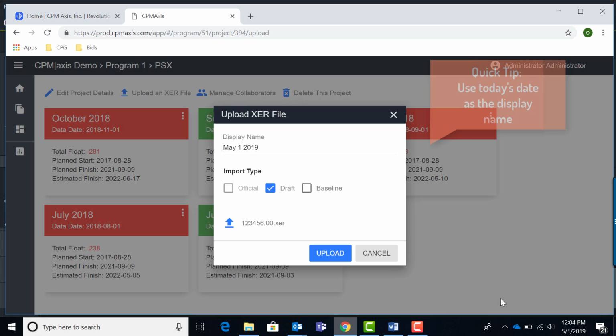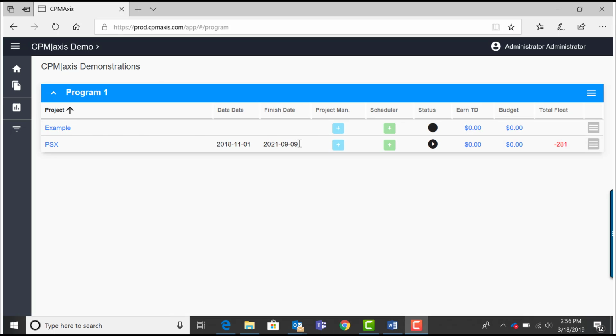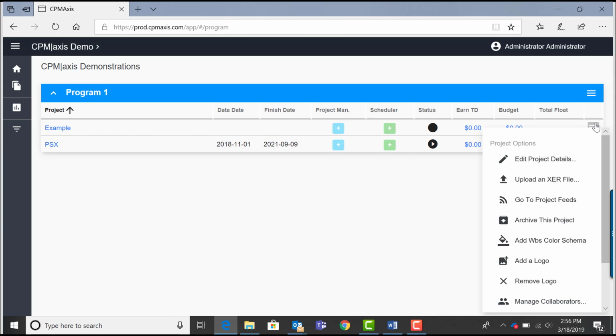Quick tip: a good display name for your XCR upload is today's date. This will help you identify which file was uploaded when. Once you have selected your file, click Upload. Problem solved. Now we can get back to uploading all our other XCRs.